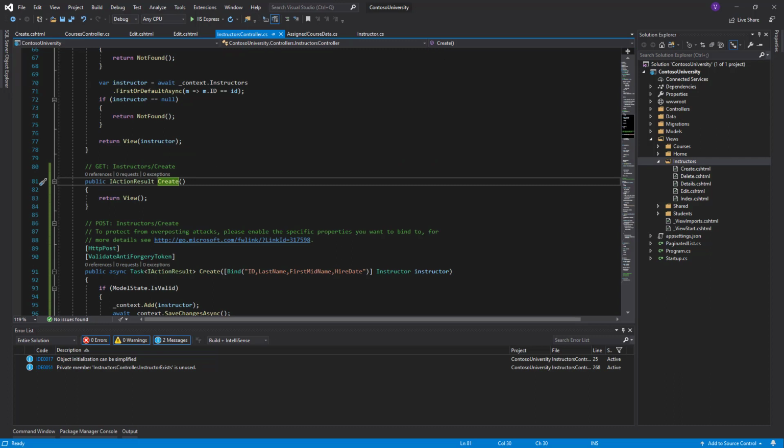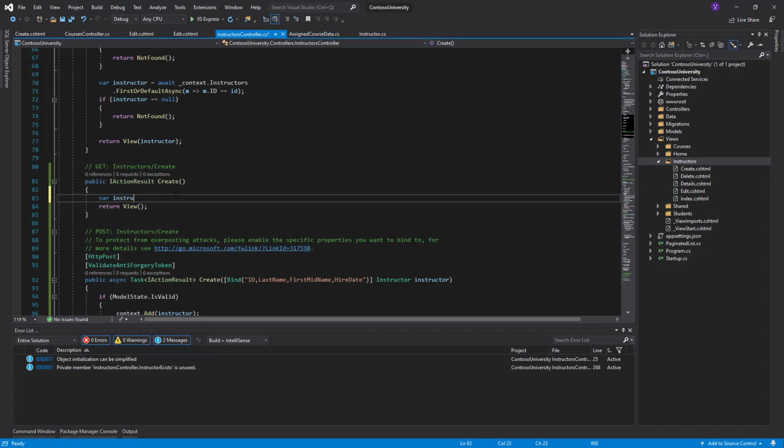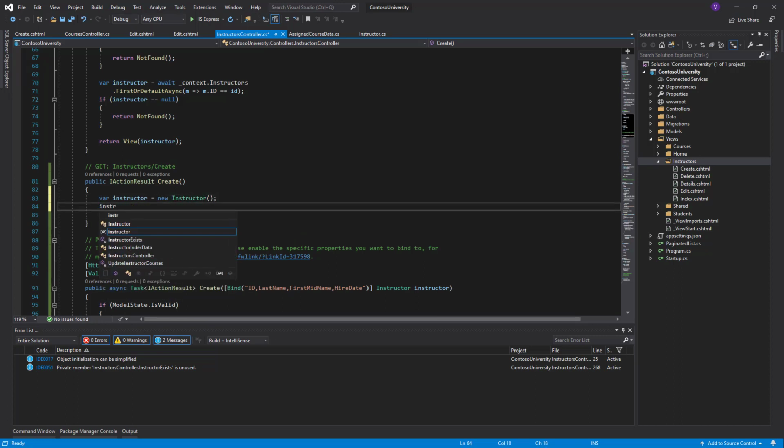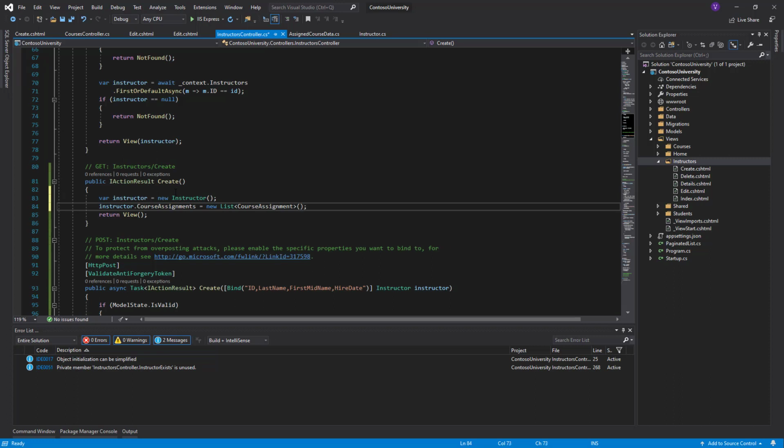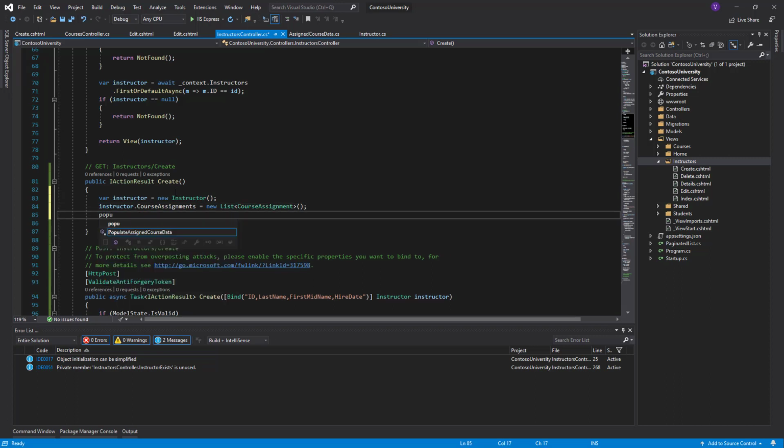What do we need to do in the create page? We need to add courses, and we need to add locations. So whenever we create an instructor, we can add courses and also a location. Let's start with the get. We say var instructor equals new Instructor, of course. Then instructor.CourseAssignments equals new List of CourseAssignment, and then populate assigned course data for the instructor.